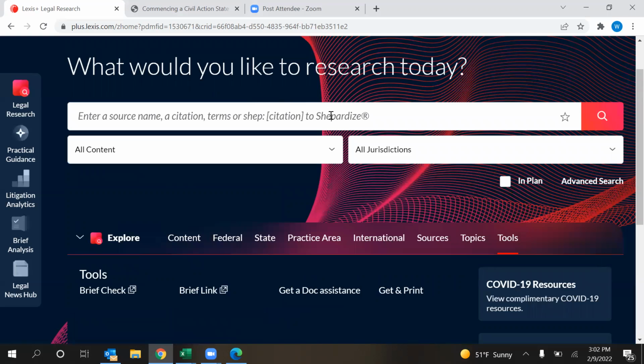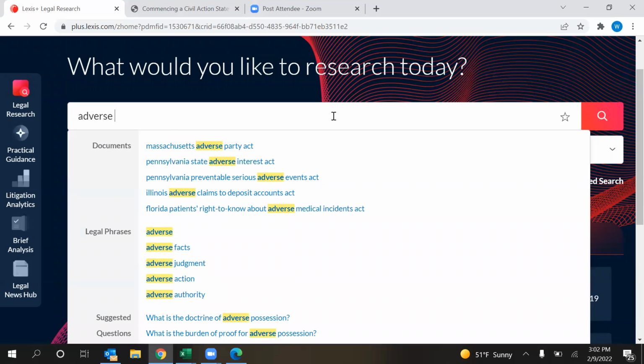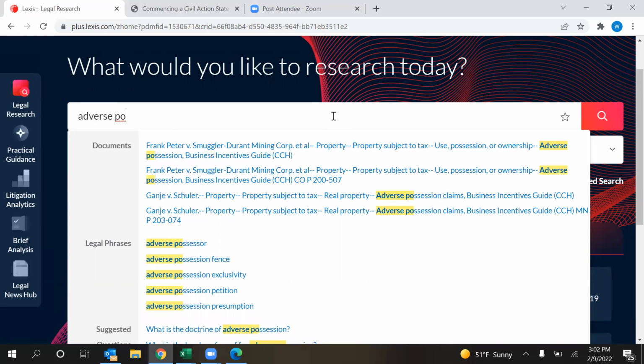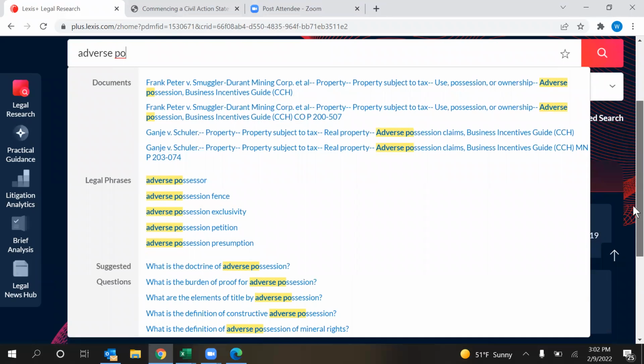Now, in the main search box, we've added what's called Lexis Answers. So let's say you're tasked with a new topic and you'd like to find a pinpoint case on that topic. For this example, I'm just going to type in adverse possession. You'll notice that suggestions continue to populate, but down here we have suggested questions. So if I were to click on that first question, which said, what is the doctrine of adverse possession?